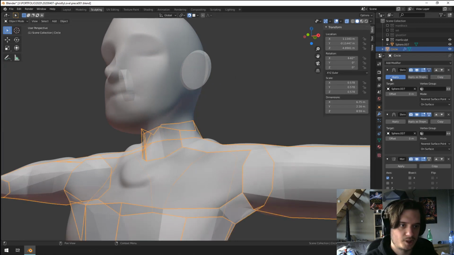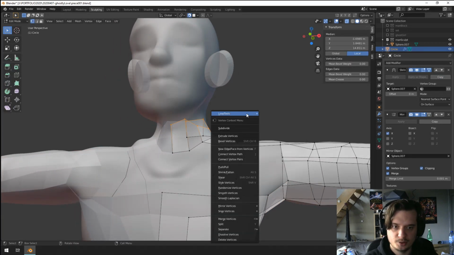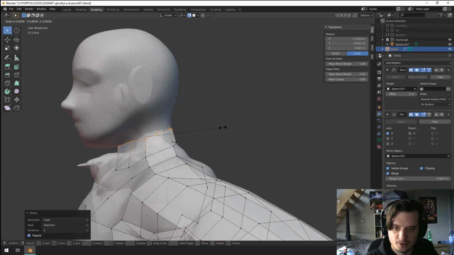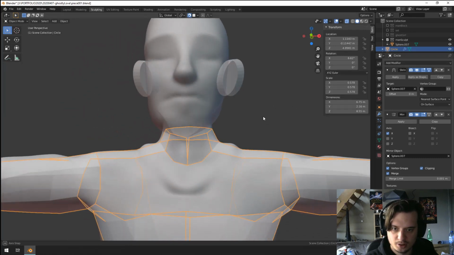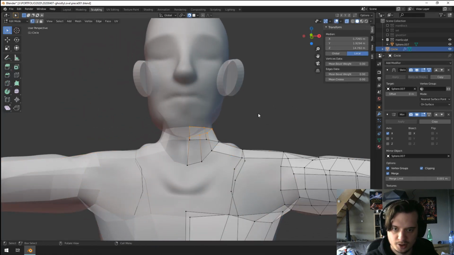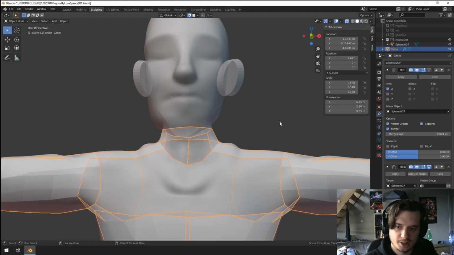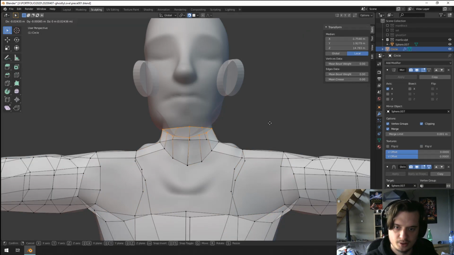Okay, I'm gonna copy and apply the shrink wrap because this is doing funky stuff. I can relax this again a little bit. Bring it down here. What's going on? Do I want to mirror first? I guess I do. Yeah.